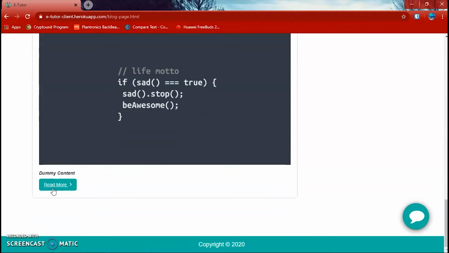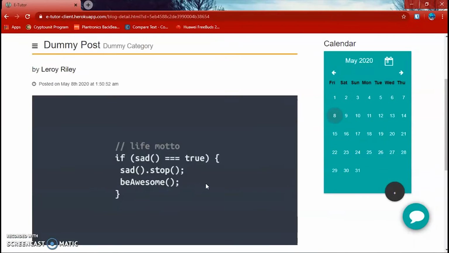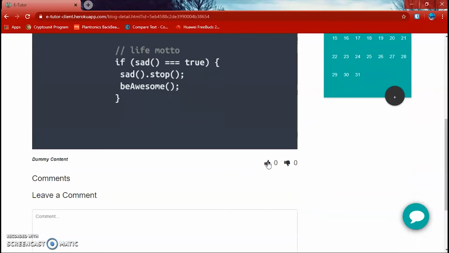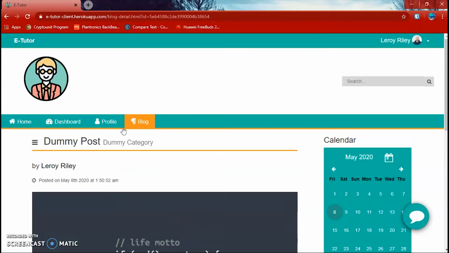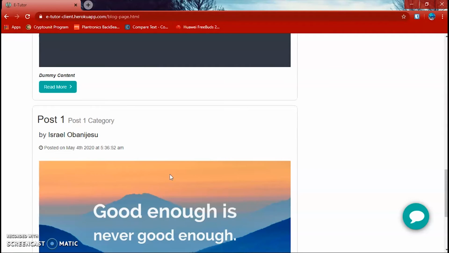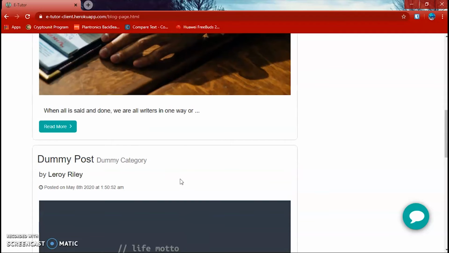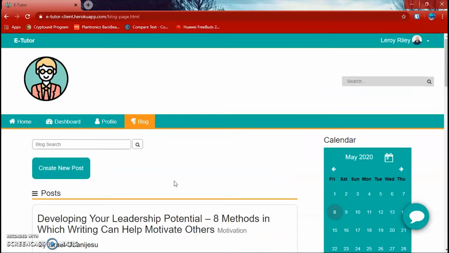And here it is. So if I like this post, it will go above the former post because it has more likes. It has more likes than this post now. So users can like posts, comment on a post, view posts, search for posts, and create new posts.